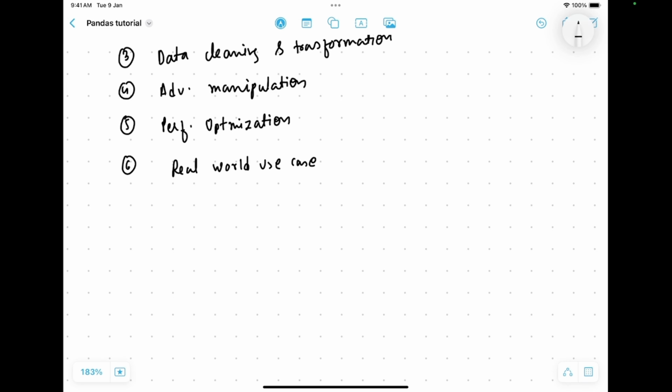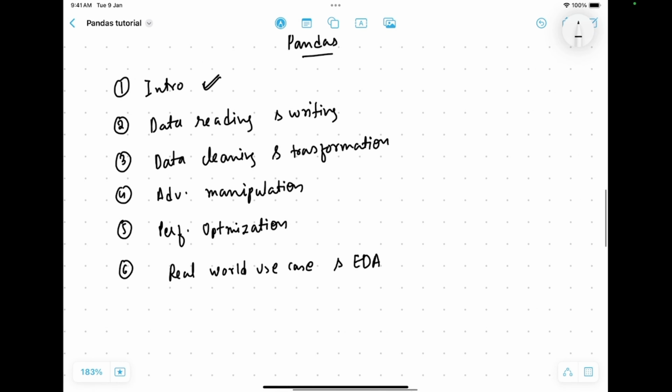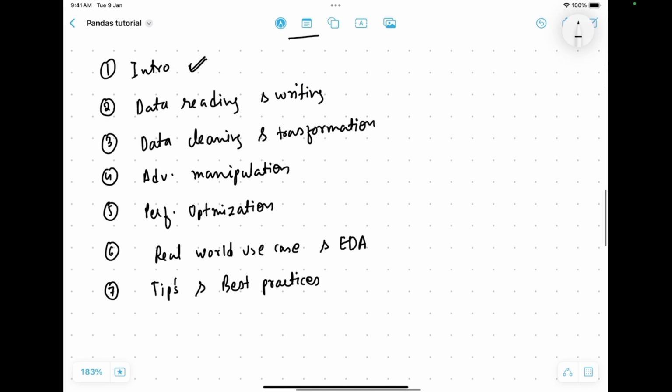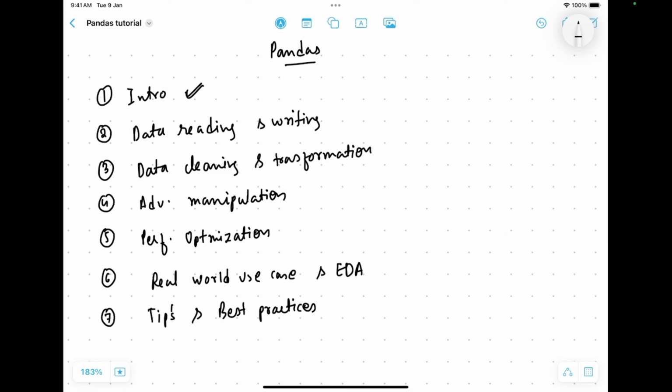We will also cover EDA because in EDA we heavily use pandas. Okay, so EDA is basically exploratory data analysis. Let's suppose you have a very huge data and you want to explore patterns, clean the data, manipulate it, and derive some features, you can do it. We will see that in the future videos. And the seventh video will be tips and best practices. So whatever the best practices are, I am going to share some knowledge around it. Okay, so this is the structure of what we are going to cover in this pandas series.